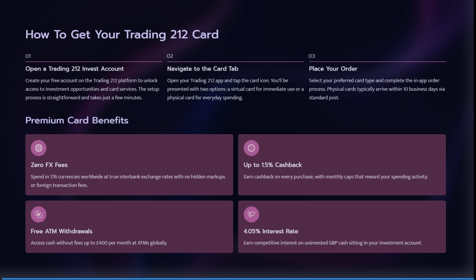You can now select your preferred card type and complete the in-app order process. Your physical card will arrive within 10 business days. This should be using standard post.